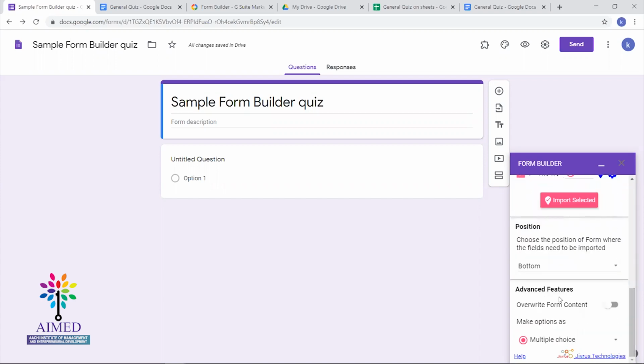So one more section in advanced features, like if you wanted to override the contents of the existing form, you can enable the feature. Or if you wanted to continue with whatever the contents are and append whatever is in the document along with the existing form, you can disable the feature.